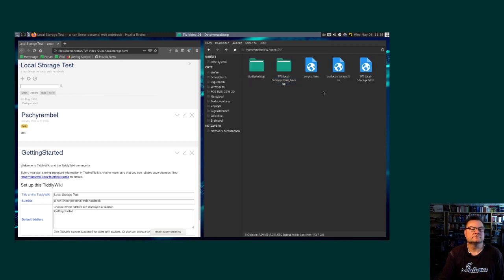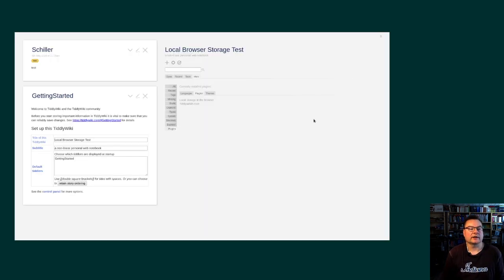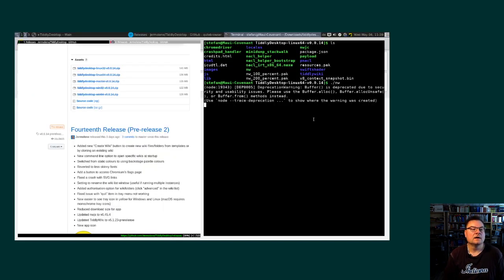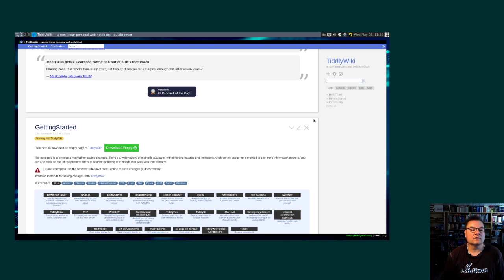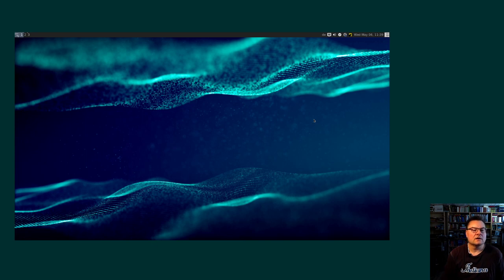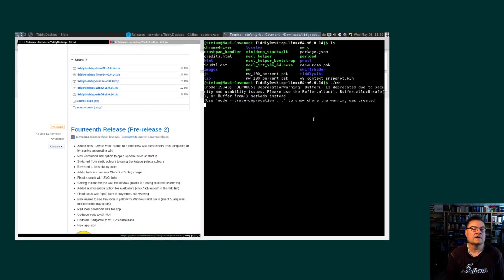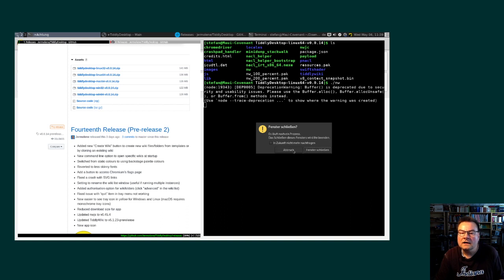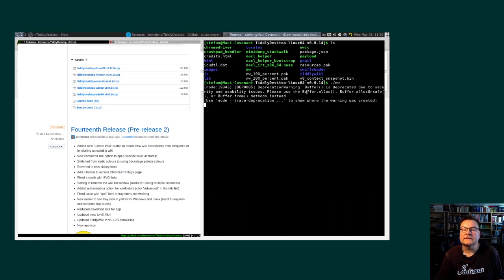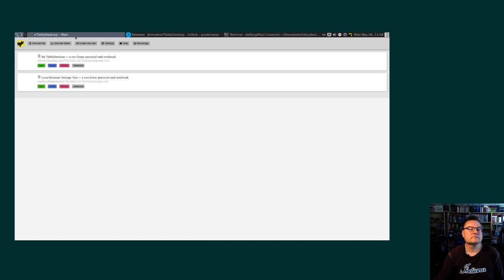This is really great. But why does this icon not work? Let's take a look. I close this instance of my TiddlyWiki, local browser storage test, and there is some chaos on my desktop. Let's close some windows. Alright, there's our TiddlyDesktop process. Don't close it. There we are. This is our TiddlyDesktop main window.